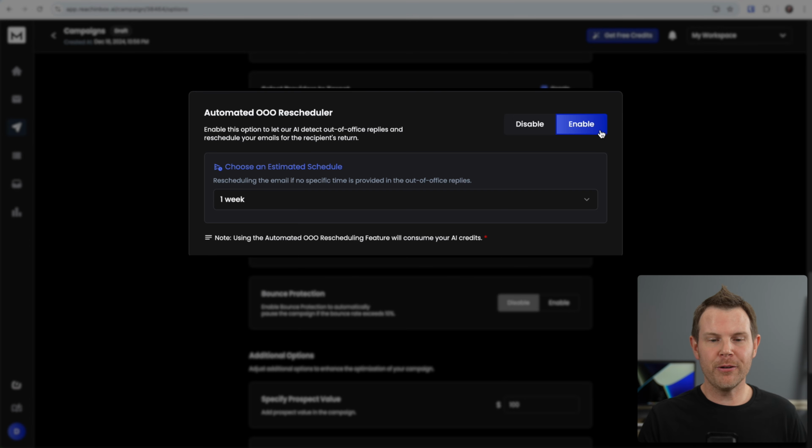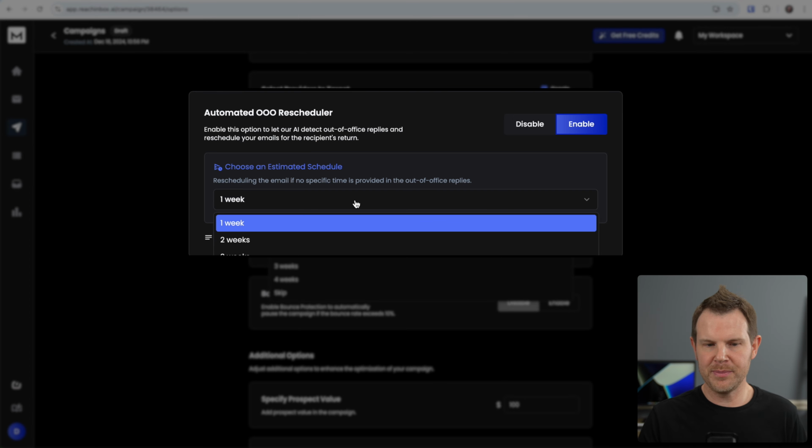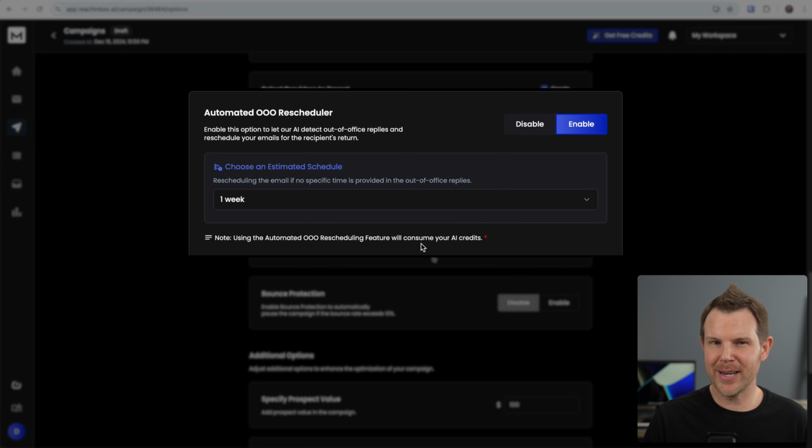If it can't figure it out, you can set kind of a fallback here to be 1 week, 2 weeks, 3 weeks, or even just skip it if we're not certain. Now, this does take some of your AI credits, but I think it's worth it. That is a really thoughtful feature.